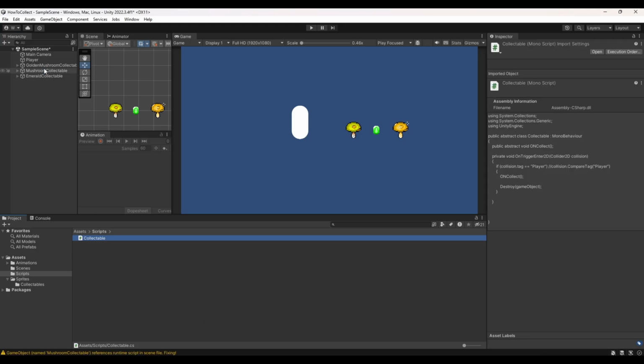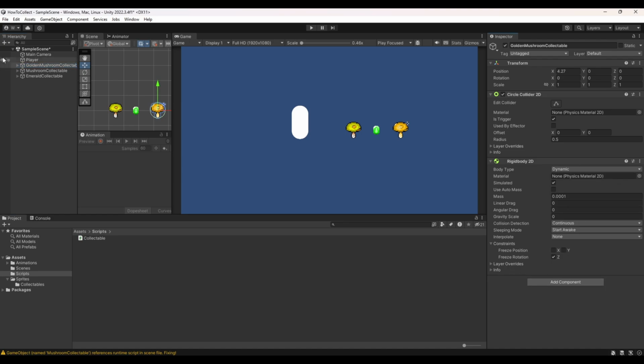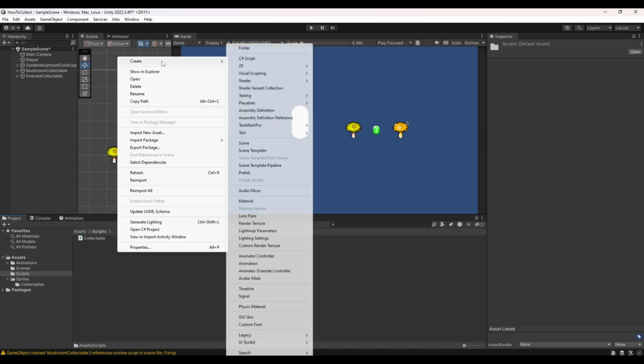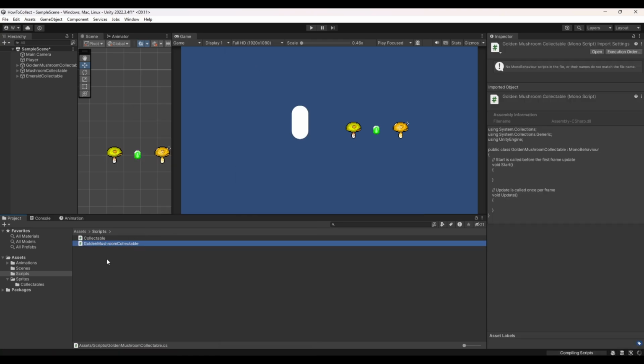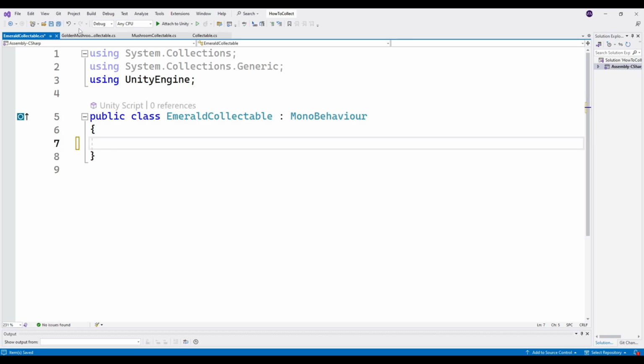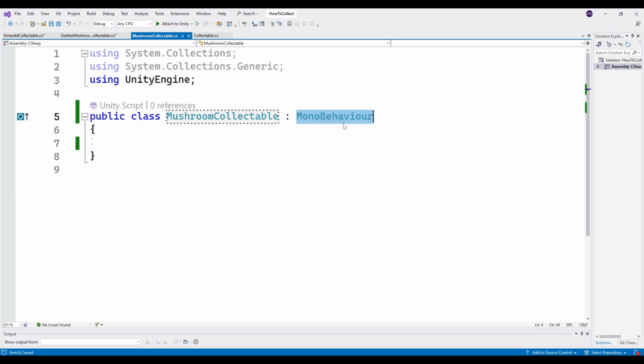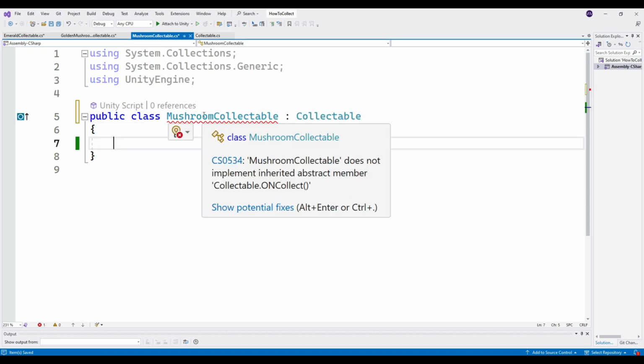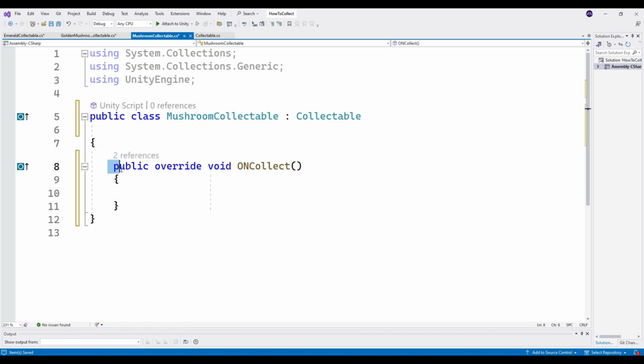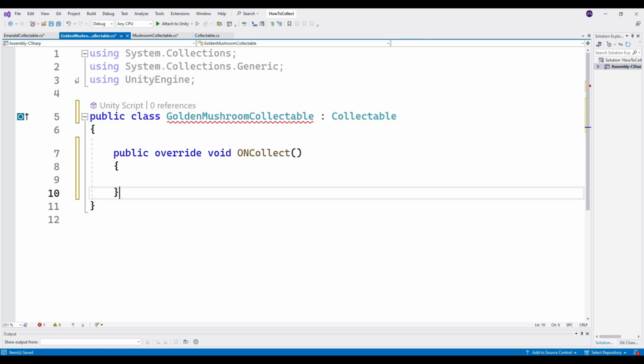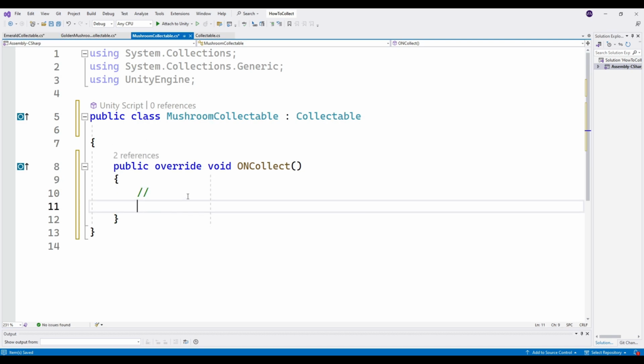So we have a collectible script. I'm going to remove this script from this golden shroom collectible, and then we're going to create three scripts: golden shroom collectible, mushroom, and emerald mushroom. We're going to fire up all three scripts, and we're going to change this from MonoBehaviour to Collectible. Now don't be scared by this error, because the script is basically requiring us to implement this OnCollect event. All we have to do is create public override void OnCollect. We're going to do the same thing across these scripts, and the errors will disappear. And in here we're going to call specific things, and it's going to be just trigger action.